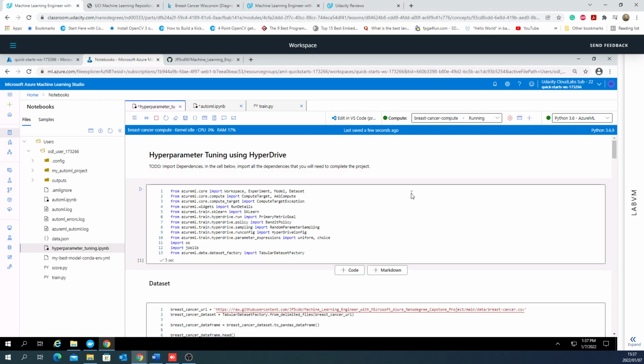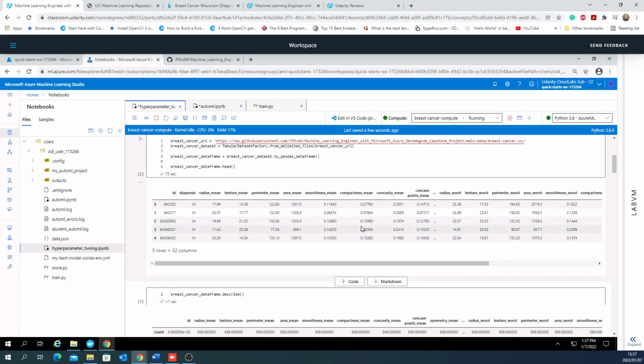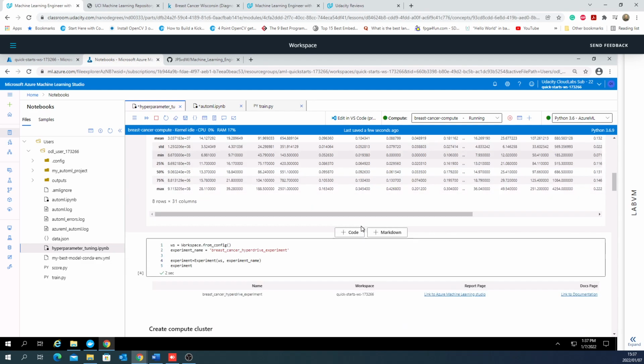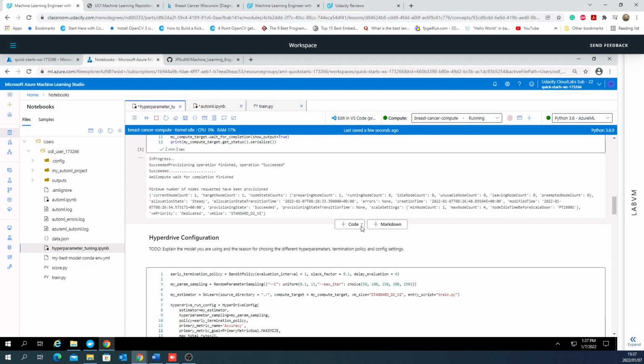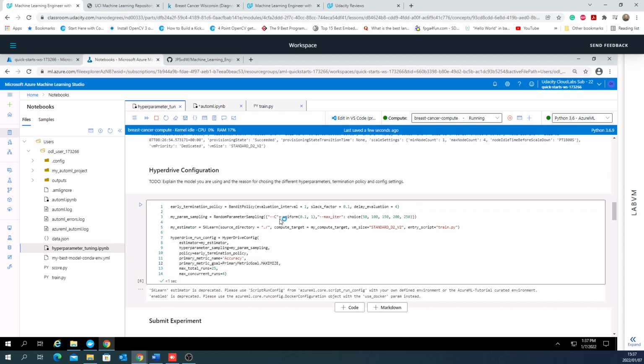So I have created two experiments, one using Hyperdrive and one using AutoML. Let's start with the Hyperdrive experiment. Here we can see the Hyperdrive configuration, and it is seen that I used the early termination policy called bandit policy, and I used random parameter sampling and then tuned two hyperparameters, one the regularization parameter and also the max iterations.